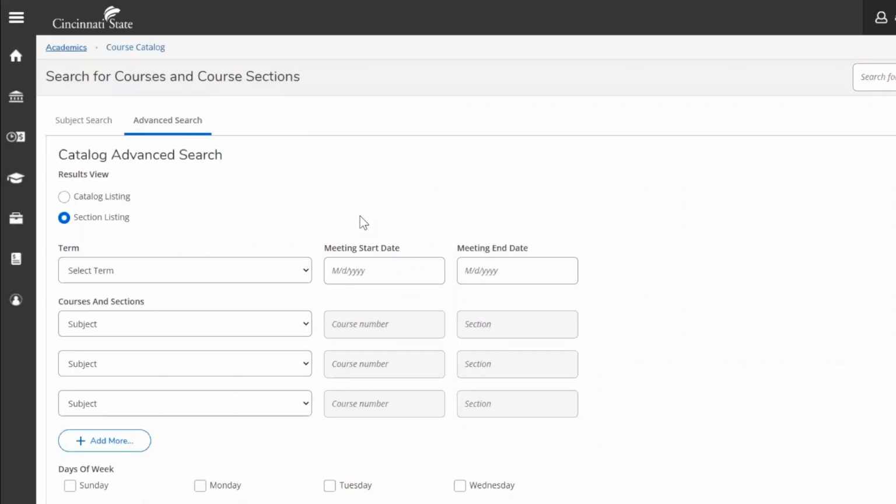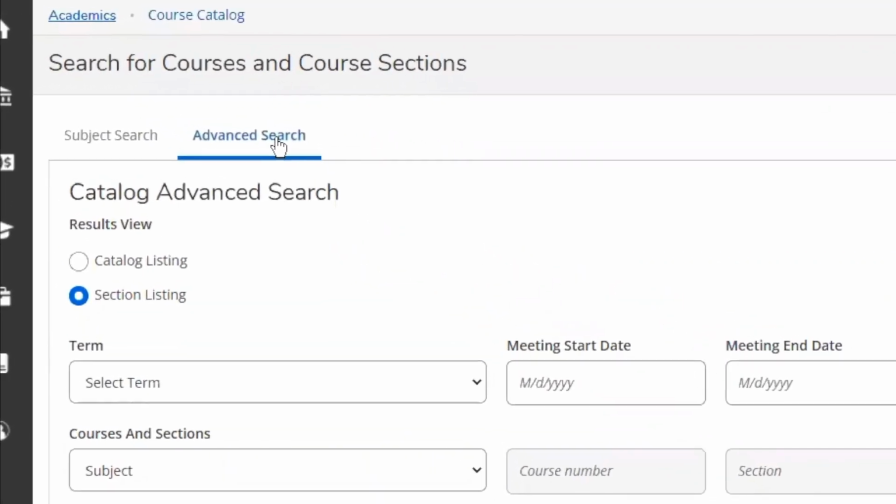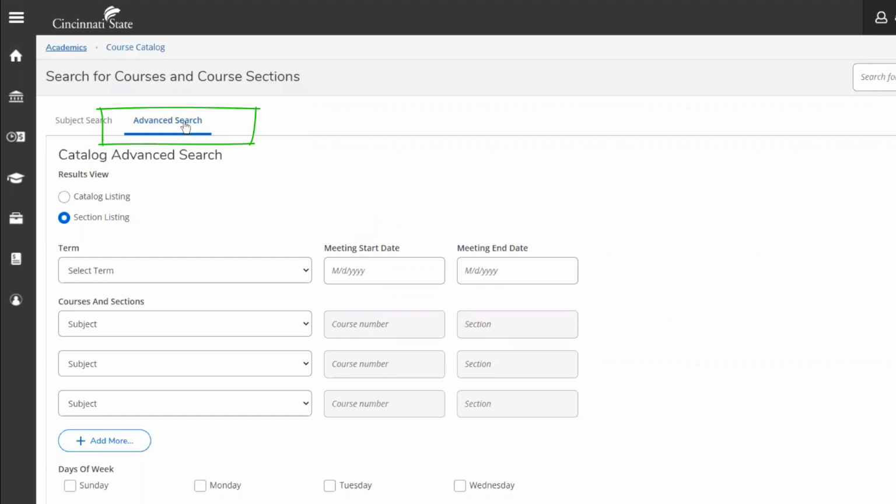This video will focus on how to use the course catalog to search for classes. Once you open the catalog, notice you are on the Advanced Search tab. This is where you are able to search quickly for courses in the current term and any upcoming terms that may be listed. There are two additional ways to search.